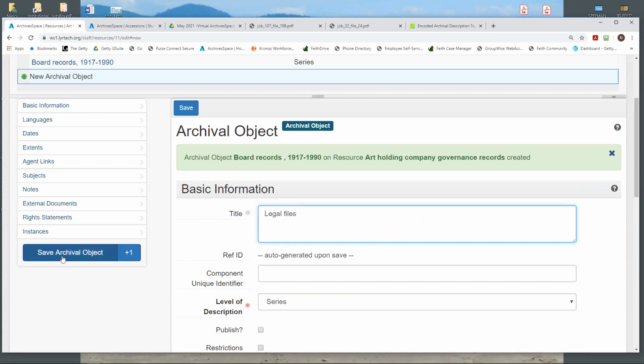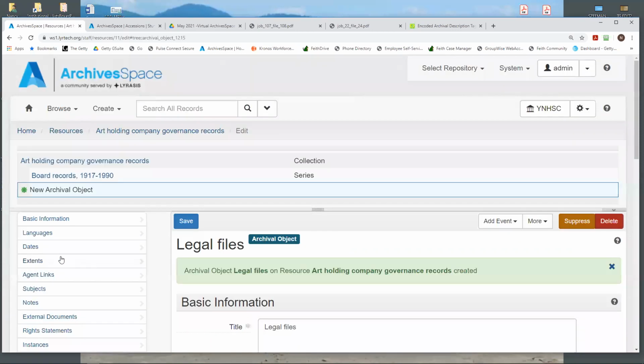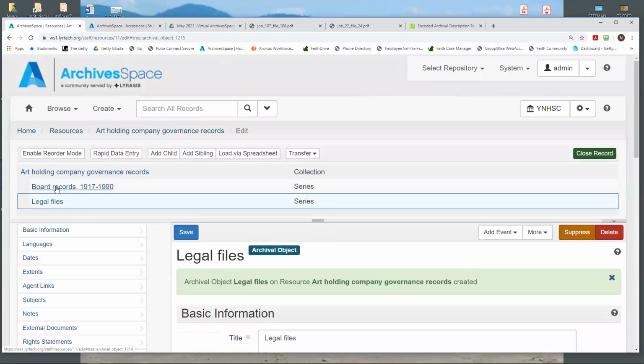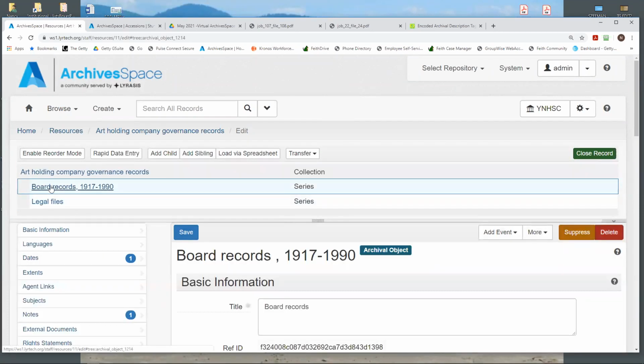Just again, in the interest of time, I could add dates. I could add as much description as I wanted to. But I'm just going to hit save. And now I have two series. And let's say I want to start building out information under these series. Now you can see that I have an add sibling. I could add a sibling if I wanted to add another parallel series at the same level of hierarchy, or I can start adding children.